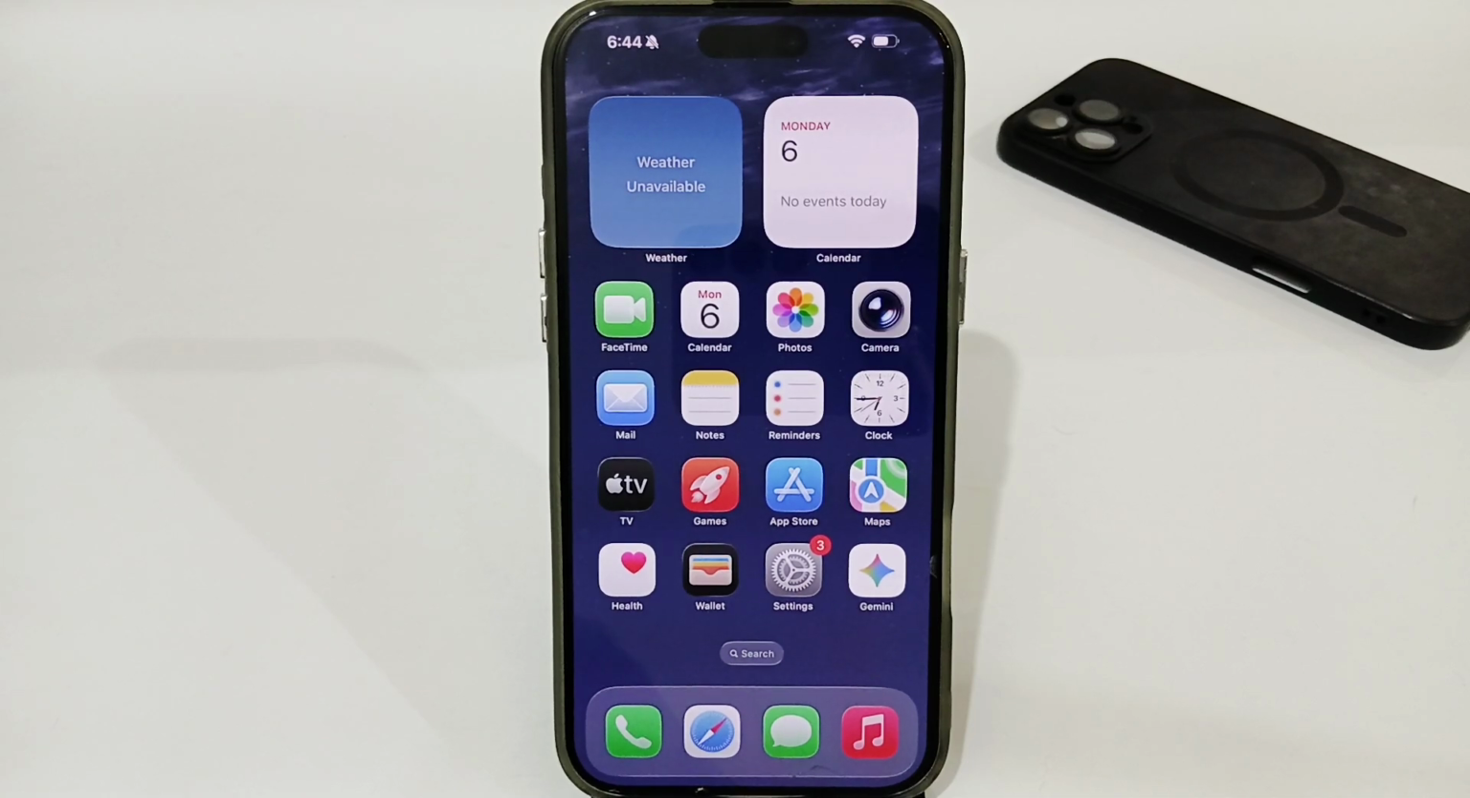Hey guys, today I'm going to tell you how to fix can't change country or region in Apple ID and any iPhone. If you're using any iPhone or iPad and you want to change the country or region in your Apple ID but you cannot change it, let's see how you can easily fix that issue.